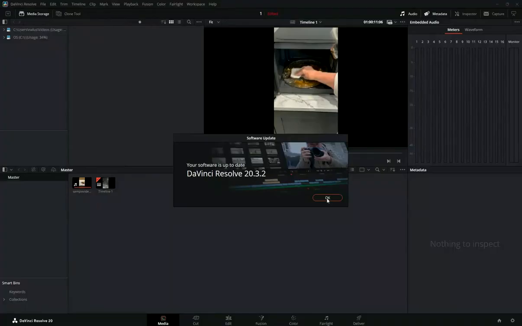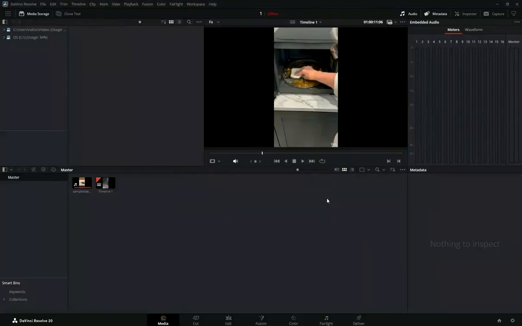You should read through the release notes to see what's new or changed. Once you've reviewed the information, you can click on the download button to begin the update process. The software will automatically start downloading the update files. Depending on your internet speed, this might take a few minutes, so be patient.